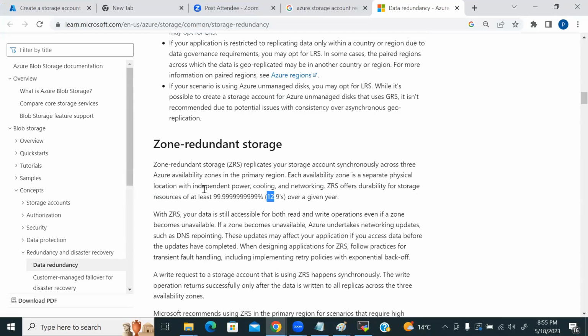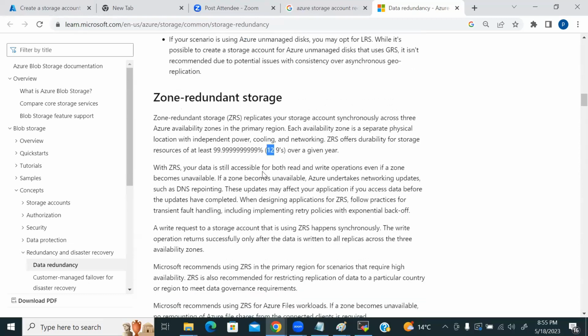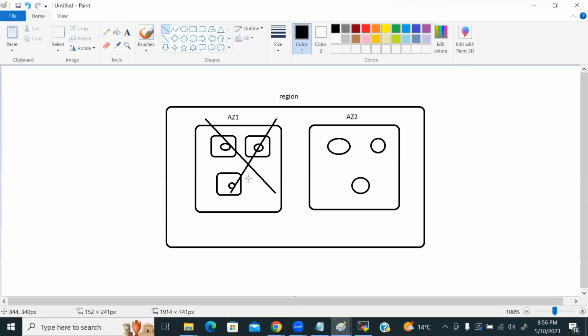ZRS offers durability for storage resources of at least 99 point this much percentage. Data is still accessible for both read and write operations even if a zone becomes unavailable. You need to understand it clearly. Both read and write means what? Whenever the data is stored here, it is going to synchronize here also. It doesn't mean that this is read only. So it is available for read and write operations.